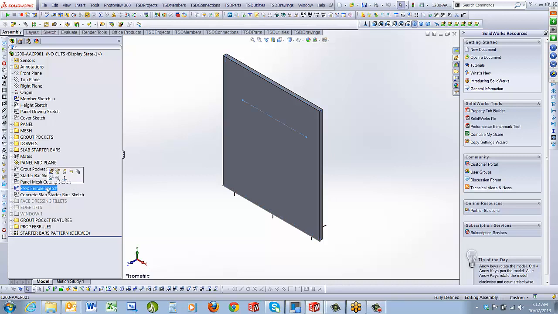Now there's also a prop ferrule sketch, because with tilt panels, when they put them in place, to actually hold them up vertically, props are used, and the props themselves are attached to the panel at ferrule locations. I've drawn a sketch there.